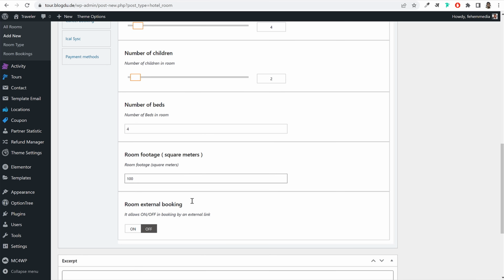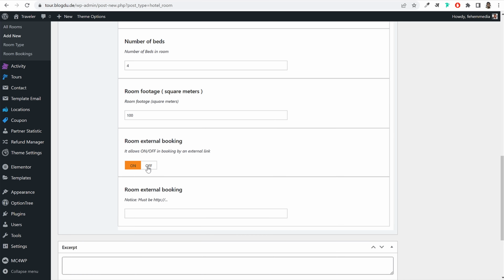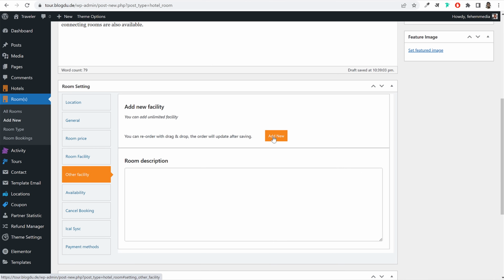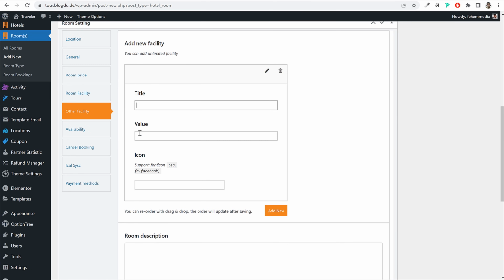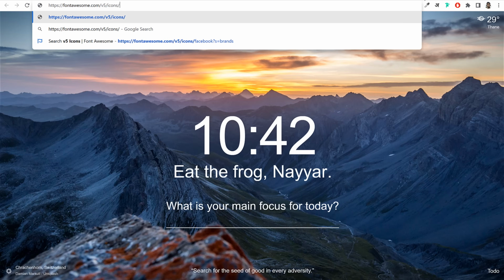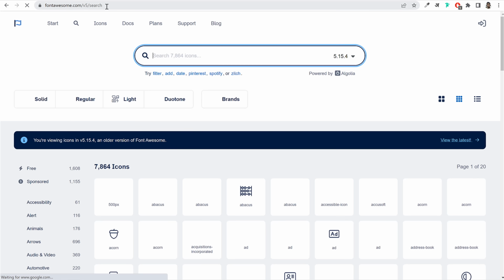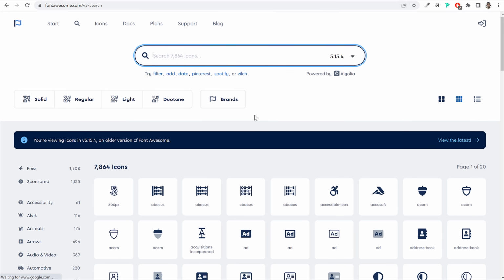Okay, and room external booking, we don't want to enable external booking. Other facilities that you want to add, you can click on add new, and you can add different facilities, and you can also use the icon. So maybe it is an air conditioned room, so we can select air condition, and again you have to go to Font Awesome. So you can just go to this link, fontawesome.com/v5, version 5, so that we don't get any error.